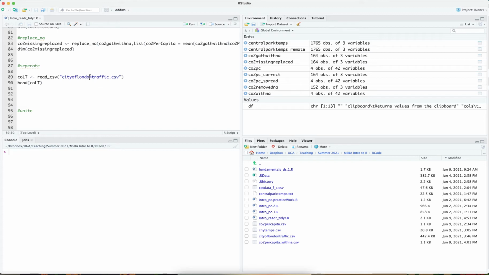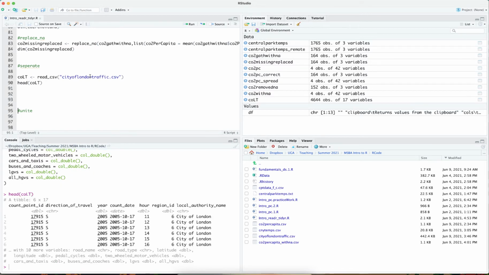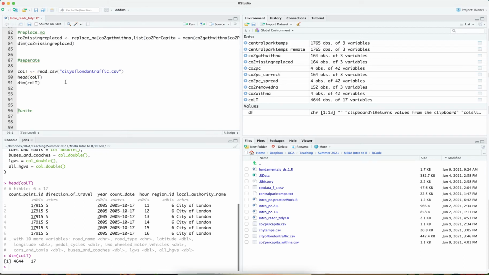I have a data set called cityoflondontraffic.csv that I'm going to read into a data frame called colt using default column specifications. If I take a look at the first 6 rows of that data frame, I find that it is a 6 by 17 table, so there are 17 different columns. And if I actually take a look at the dimensions of colt, I see that I have 4,644 rows and 17 different columns.